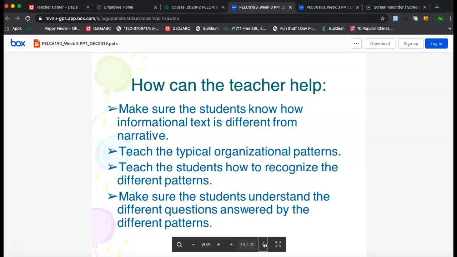Make sure that students know how informational text is different from narrative. We want to teach typical organizational patterns. Teach students how to recognize the different patterns of text. Make sure that students understand the different questions answered by the different patterns. I'm going to be sending you some information on text features and text structures.